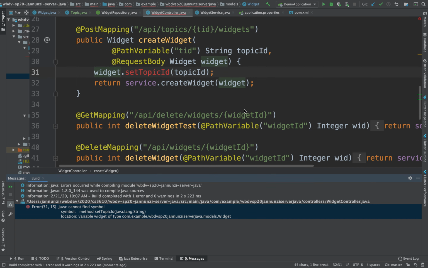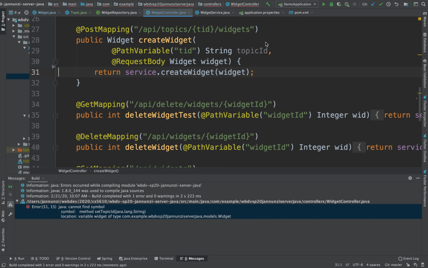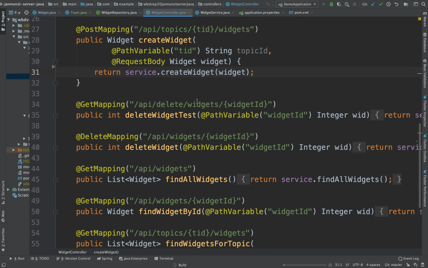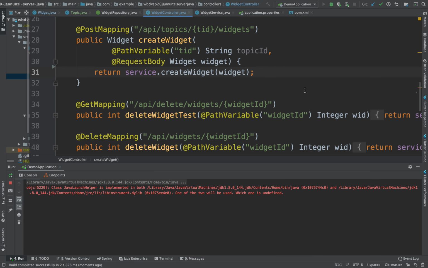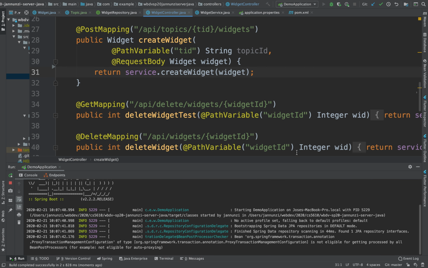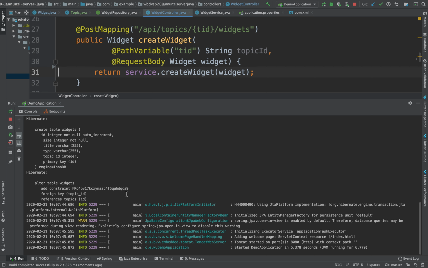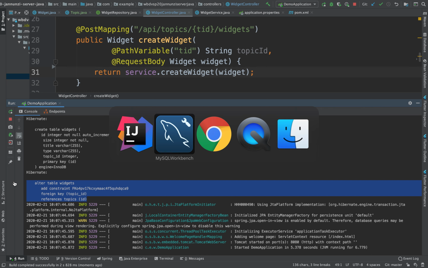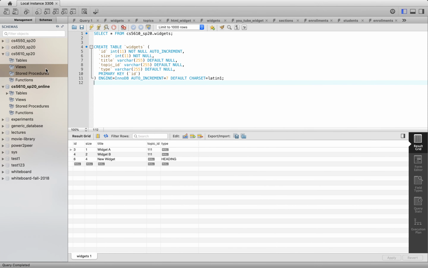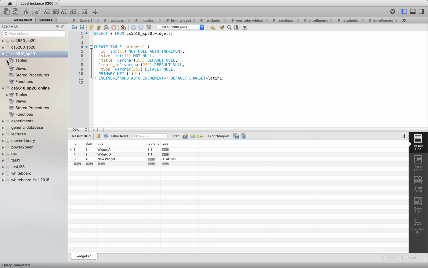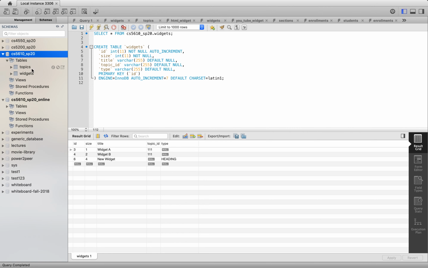Oops. Okay. Yeah, we have this topic ID. So let's remove that. We don't need that. All right, so it created quite a few tables, and notice that this time around it did create the foreign key, primary key constraints. Right, so if we refresh our schema, we can go back and take a look at the new topics and the new widgets.